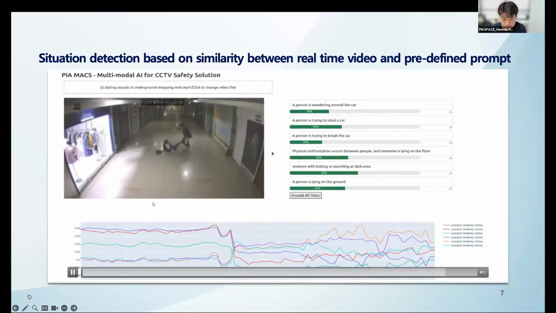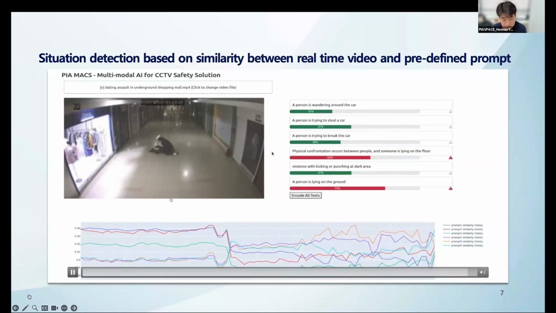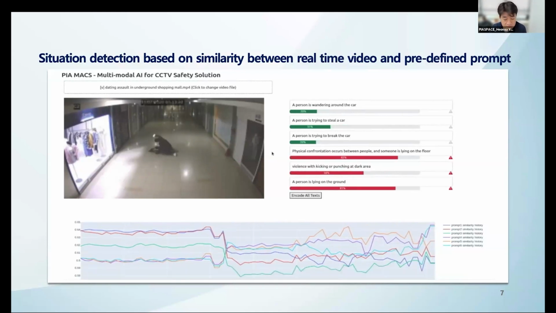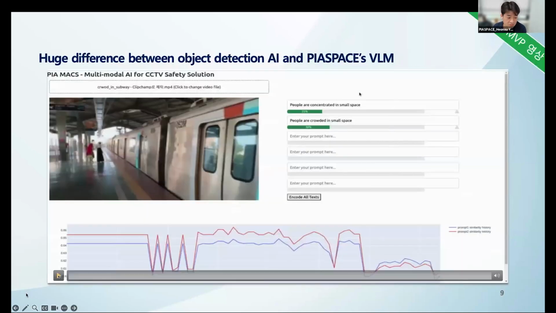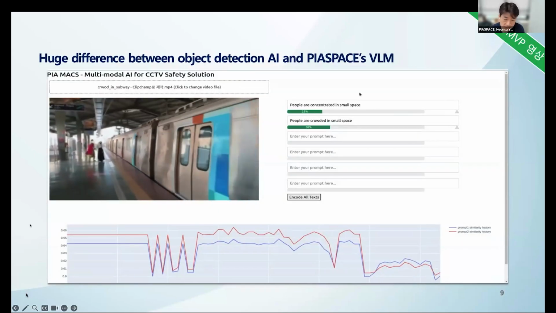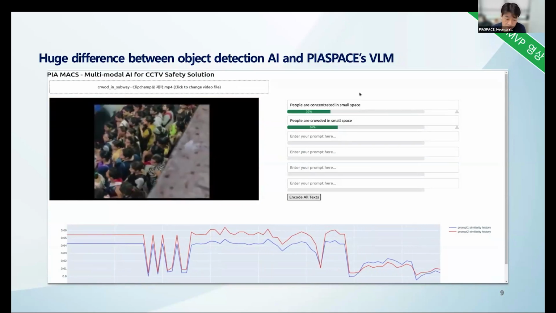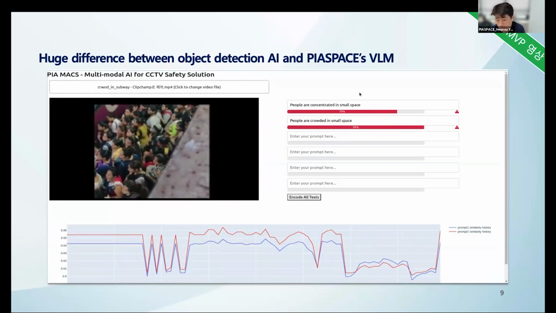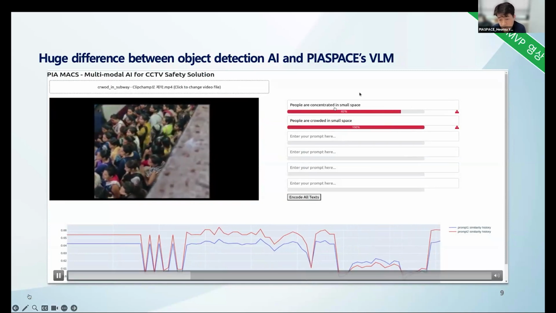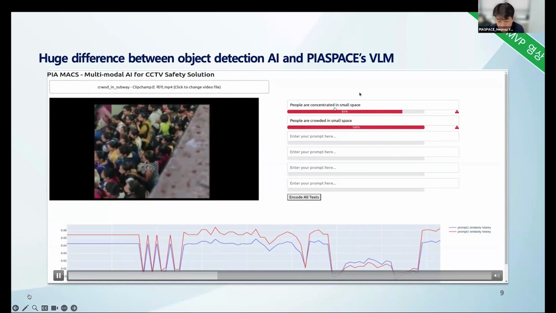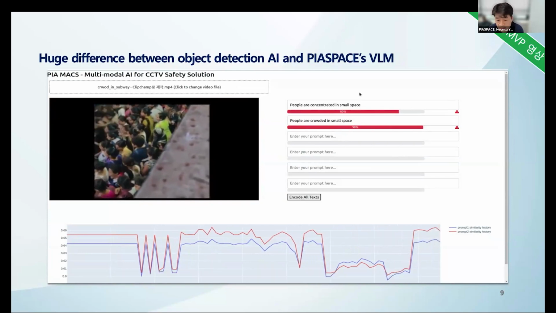It's very brutal, a real crime scene. We just want to detect those very complicated situations. These accidents, disasters, and crimes are not detected by just using object detection. And these are other examples. We are not saying the prompt approach is always better than object detection. It's a different method. For an overcrowded situation, you can put the prompt "crowded in a small space" or "concentrated in a small space." By putting that prompt first, you can detect those unsafe situations.